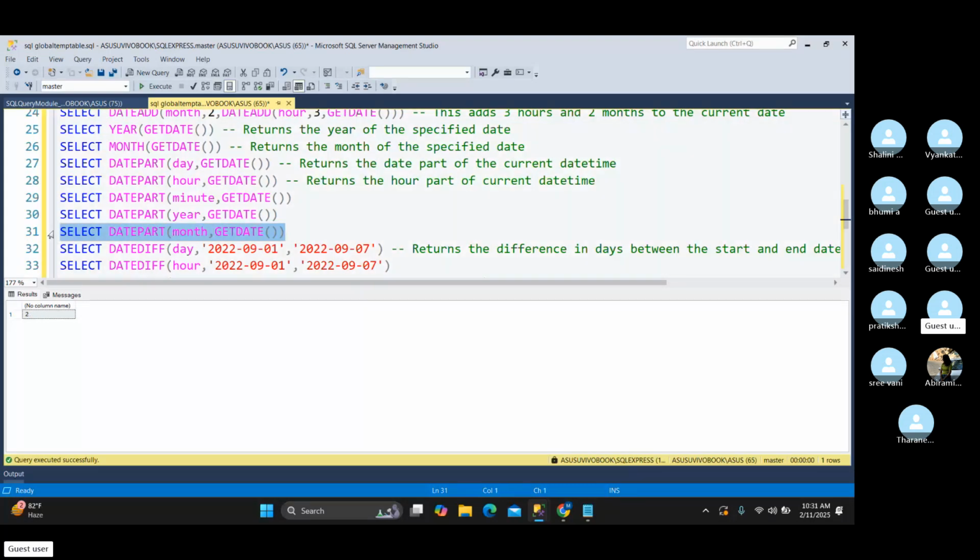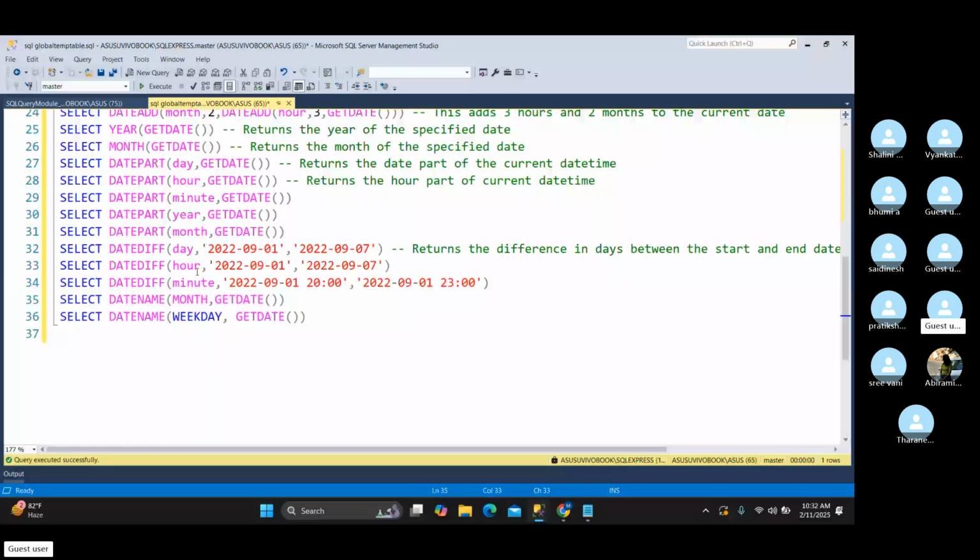But the difference here you can see, it's giving me a 2. Right till here, then we will pass some dates, and then we will see the date difference. Execute and understand.